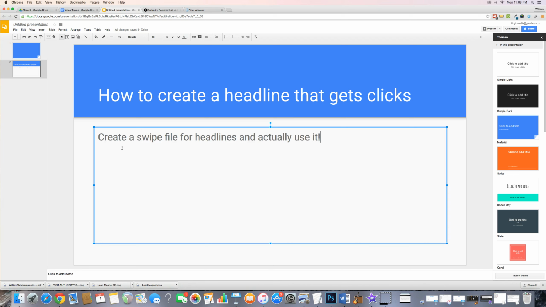So if you're not familiar with what a swipe file is, essentially it's a file of good headlines that you see out there on other blogs that show up in your social media feed. They come in your email inbox. Anytime you see something that has a good headline, copy that and put it into a file. The reason for doing this is so when you go to create your content and write your headlines, you have a huge file of inspiration of good headlines that have caught your attention. So do that, create your swipe file and actually use it.